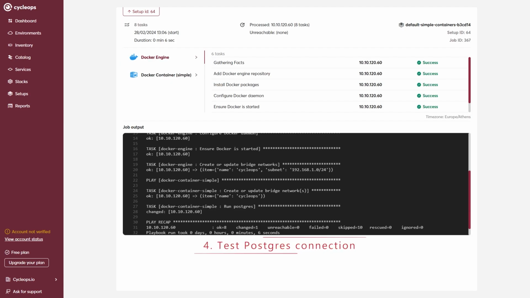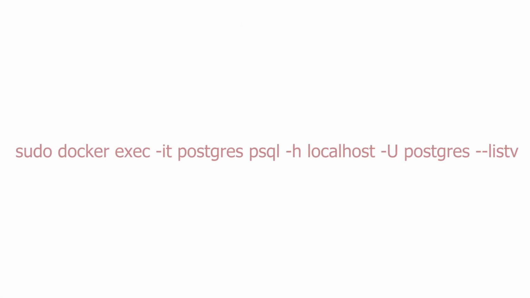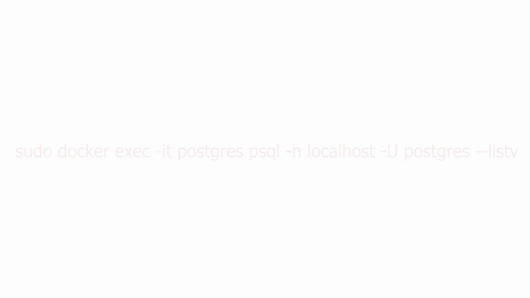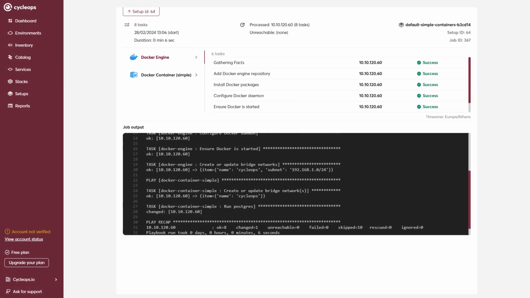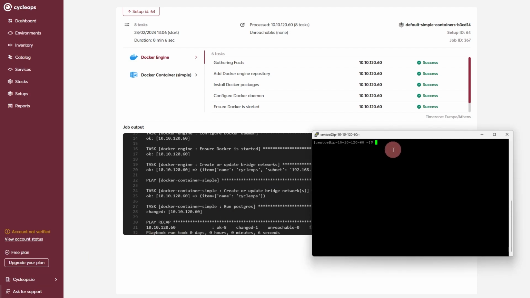Step 4. Test Postgres connection. Now, validate the successful operation of your Postgres container by executing the following command on your host. Witness the databases managed by your Postgres container listed before your eyes.